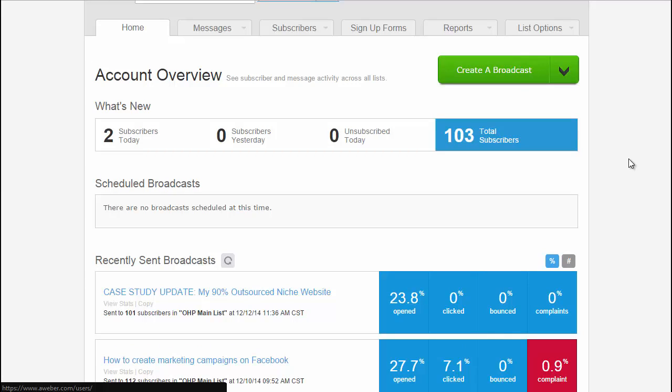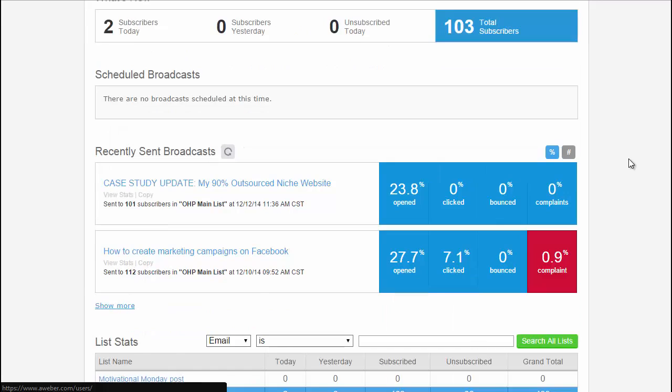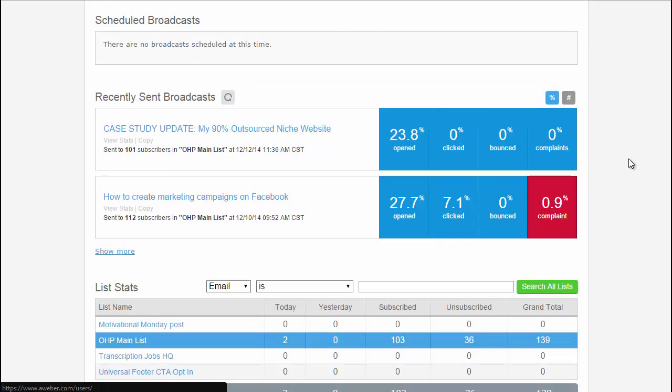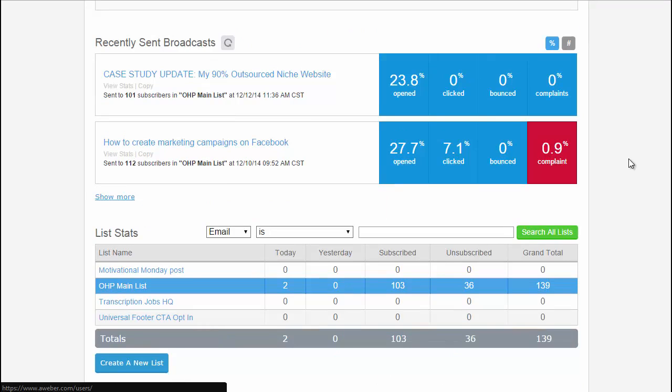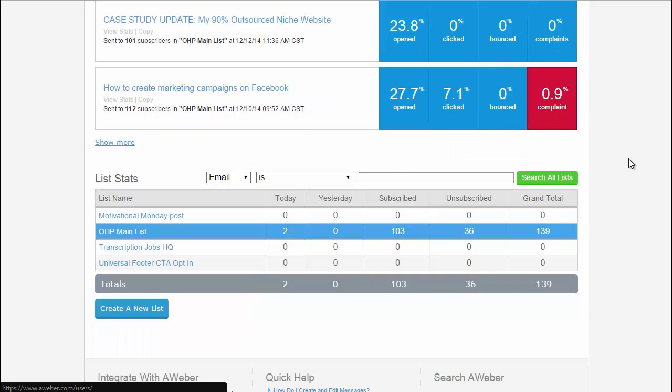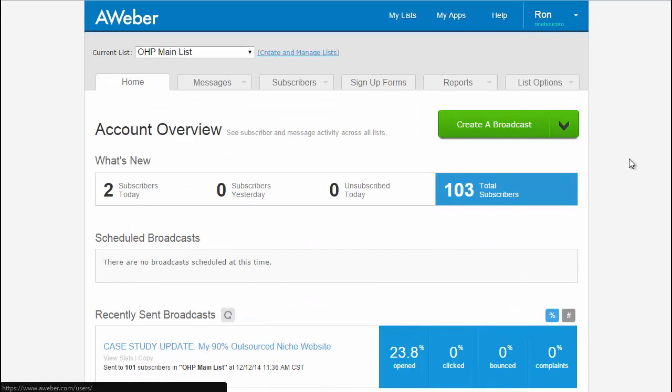So this is going to give you an overview of everything that's been happening. You can see it tells you the amount of subscribers that you've had today and yesterday, et cetera. It tells you any of the scheduled broadcasts you have coming up in the future, recently sent broadcasts, and then it also goes into the list stats of what it is that you've done. And if you have multiple lists there, then you can change that and edit that as may be. So anyway, that is the overview page, and not really what I want to focus on here.